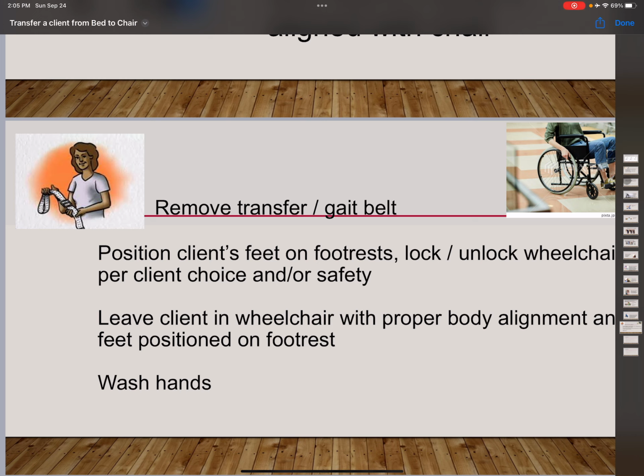If the person doesn't want to be locked, if the person needs to go, that's fine. But if the person stays there, you need to lock it and leave client in a wheelchair with a proper alignment and fit position on a footrest. And you're done. Congratulations. You have to wash your hands all the time when you're done with the procedure.